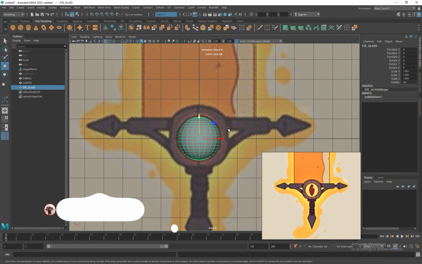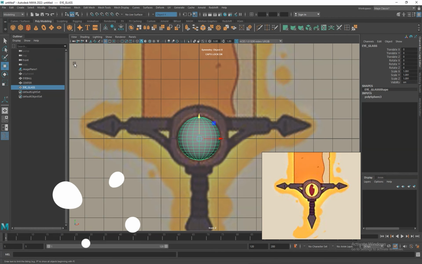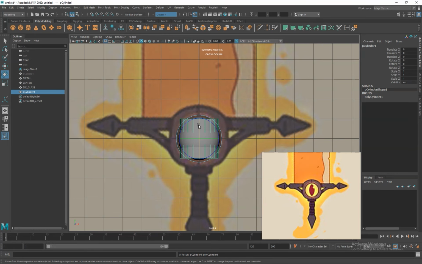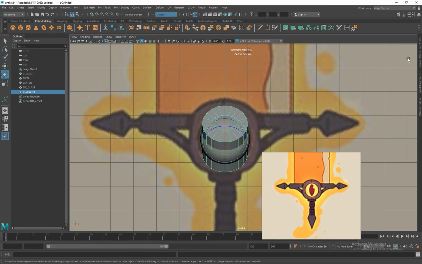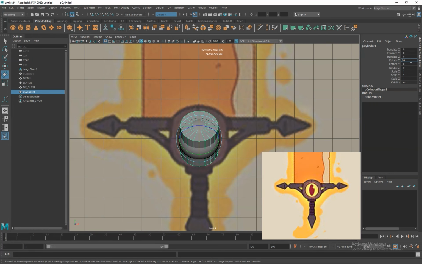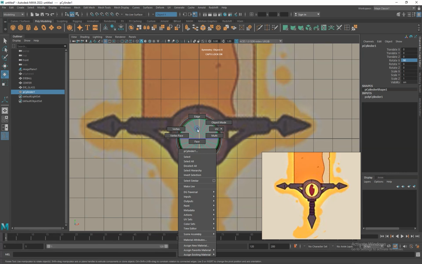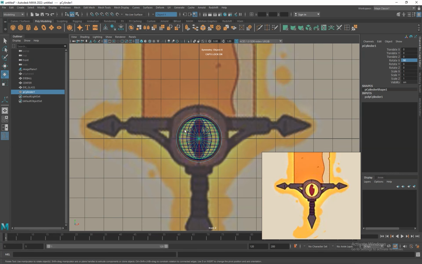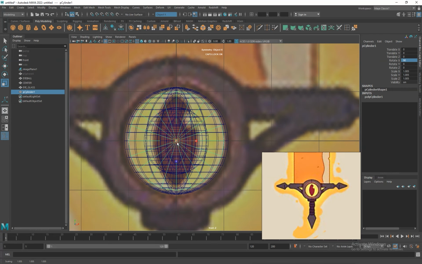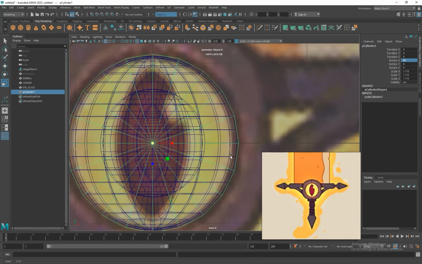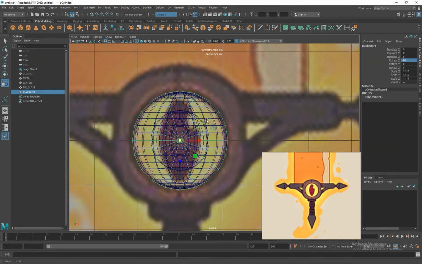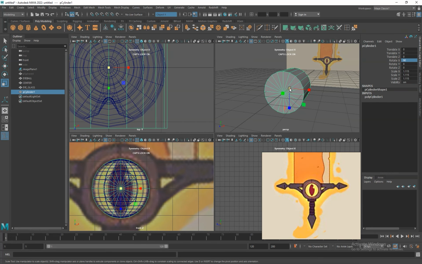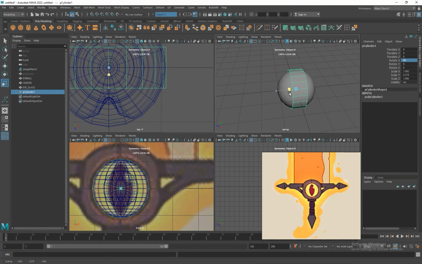Well, let's continue the process. Add cylinder, press E, rotate it. In the channel box, rotate the x-axis to 90 degrees. Switch to wireframe mode, press R and scale it up just a bit, making it slightly bigger. And also reduce the depth of the cylinder.